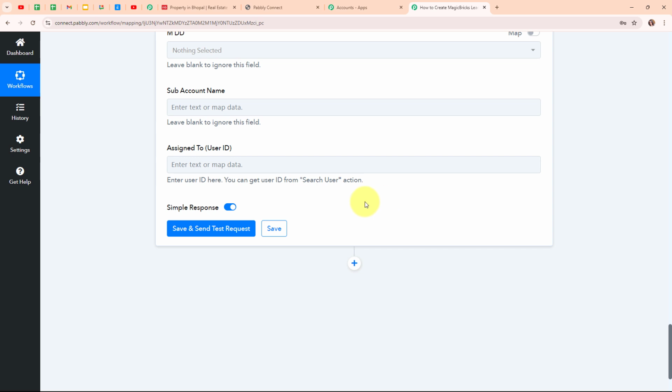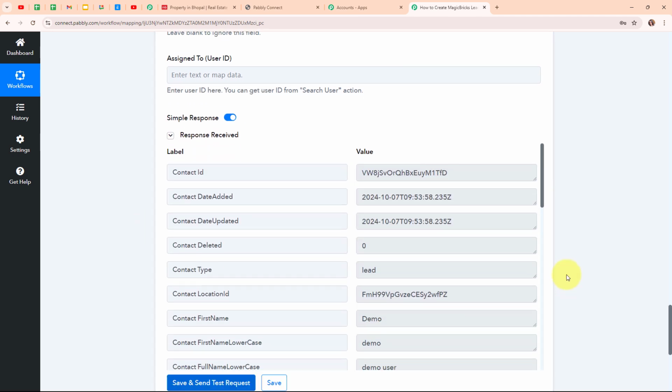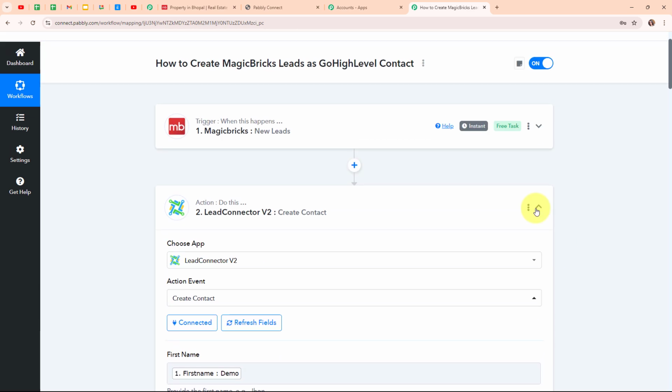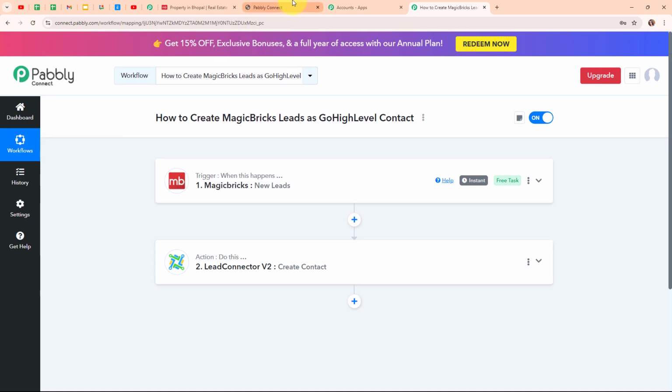And now here, after entering all the required details, I'm going to click on the Save and Send Test request given over here. And here you can see we have received the successful response. That means we have successfully created a new contact in our GoHighLevel sub account. So now let's go and check it.